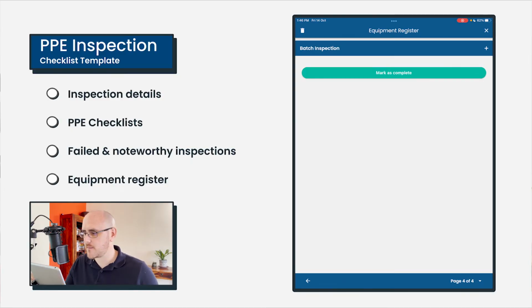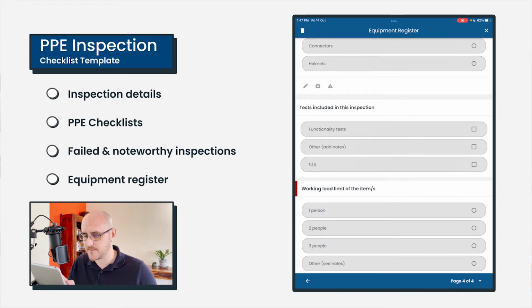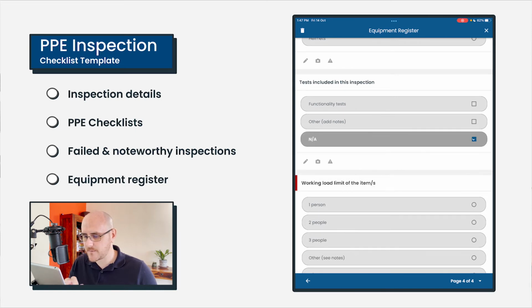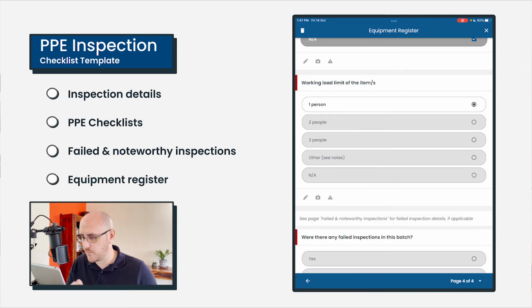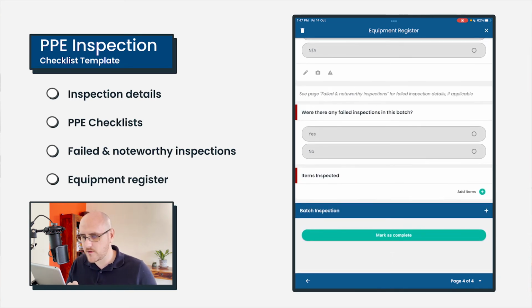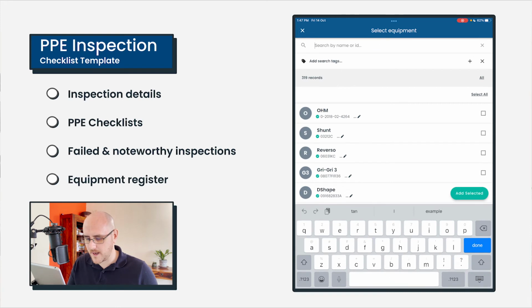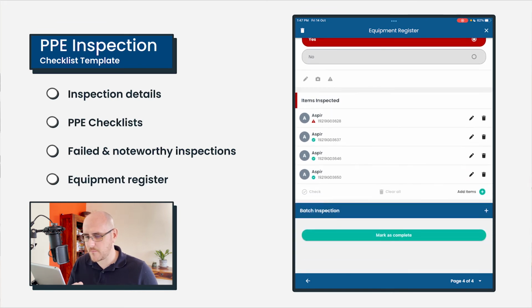So first, I'm going to add a batch of harnesses, and it's going to be the Aspire harnesses. Have we done any tests? Not applicable. The working load limit of the Aspire is 1 person. Were there any failed inspections in this batch? Yes. And now I'm going to add all of the Aspires. There they are. Select all, and I'll add them to the list, and there we go. And we can also see the one that we've retired earlier.